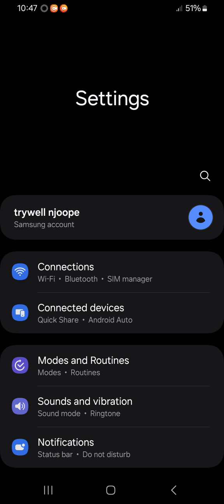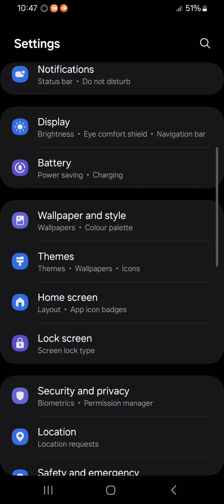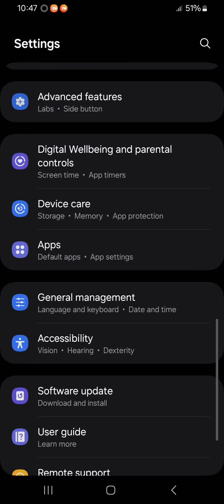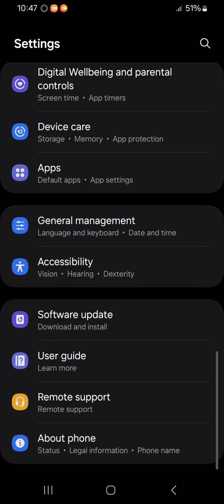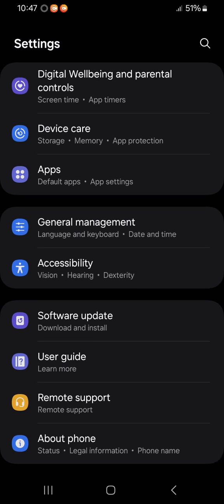Okay, so from here, we are going to scroll down until we find accessibility. We scroll down. Accessibility. Okay, so from here, we're going to open accessibility. Please note that if your Android device doesn't come with this built-in feature, don't worry, I'm going to show you how you can download and install this accessibility feature in a separate video that I'm going to do. Okay, let's tap to open accessibility.